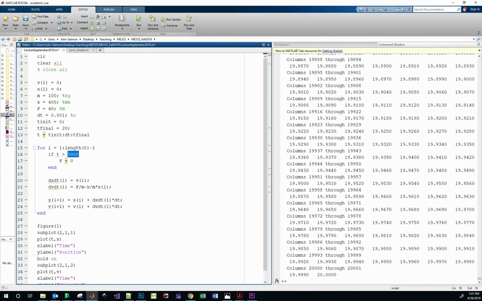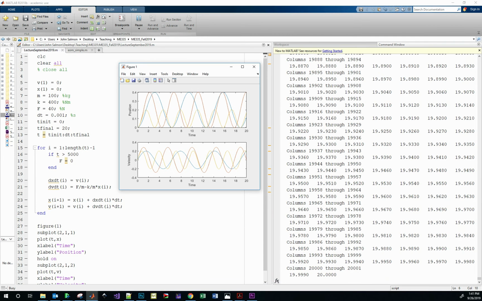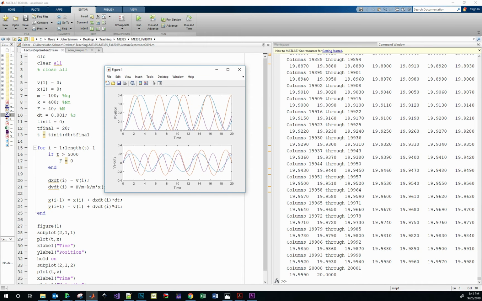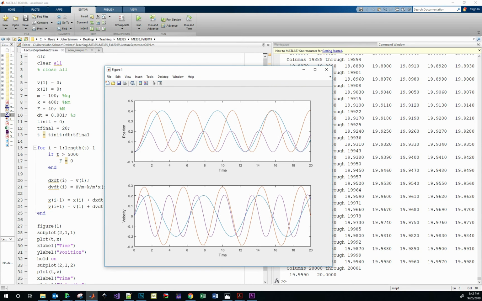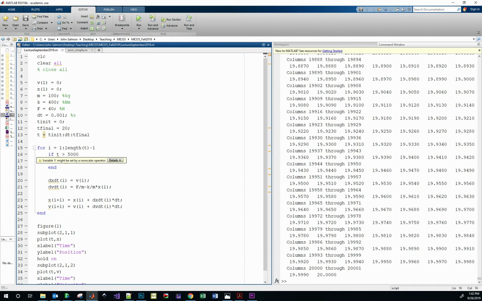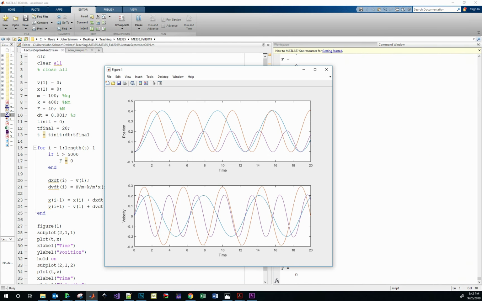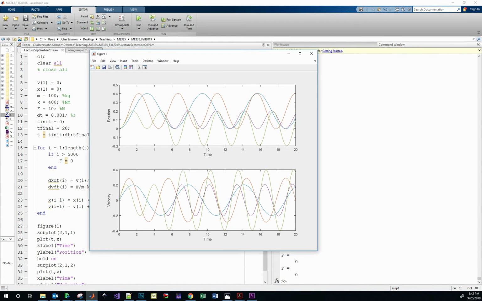Why do I choose 5,000? Well, because my time step is 1/1000th, and so this would equal when the time is greater than 5 seconds, I turn the force off. All right. So does it do anything right here? Well, I've actually made a mistake because t is not related to this. I need to make I greater than 5,000. So there we go. That's what I wanted to show you.